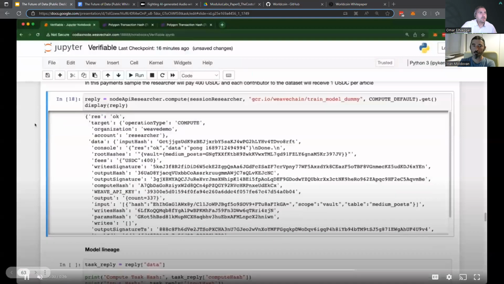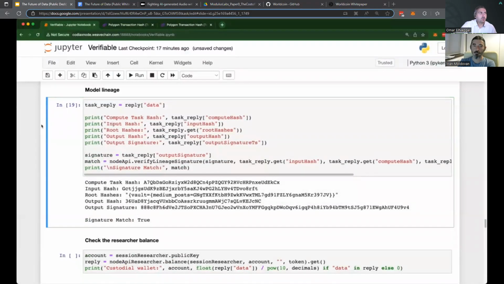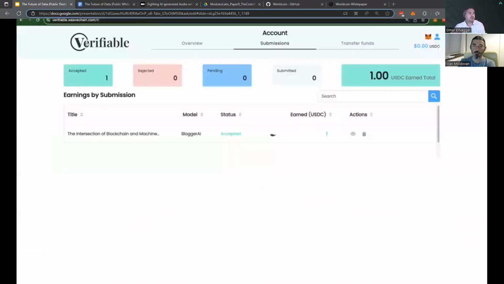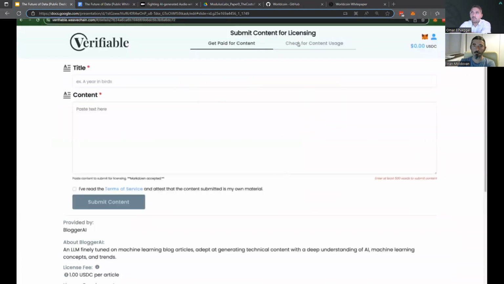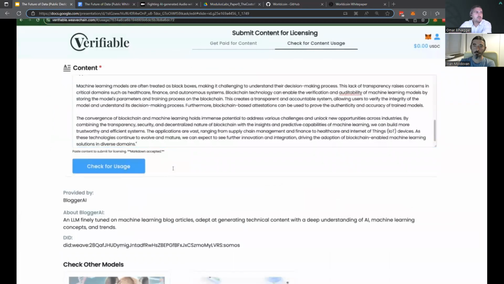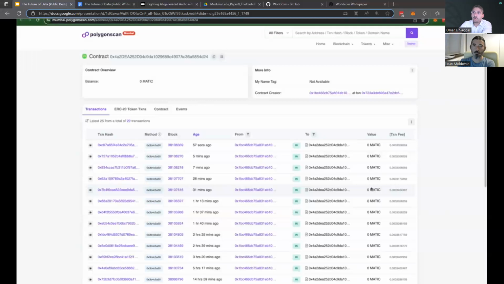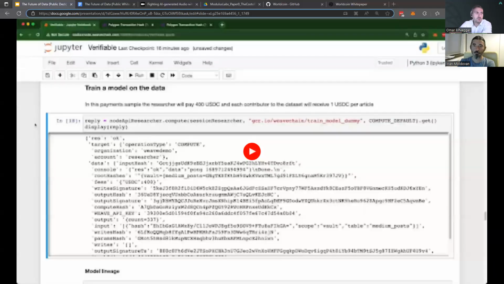So over here in our model, we can come over and see the hashes that we created during this process, and check the content hash of the Merkle tree. And then over in the UI, we can go and paste in our content. And here we see that the Merkle leaf exists in a valid Merkle tree, and that its root hash matches what we had anchored into the Polygon smart contract.